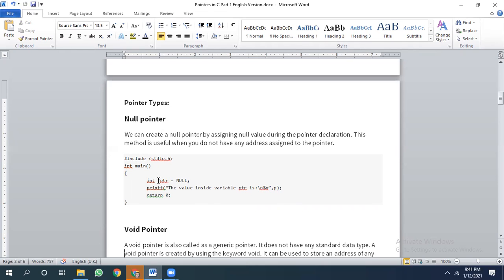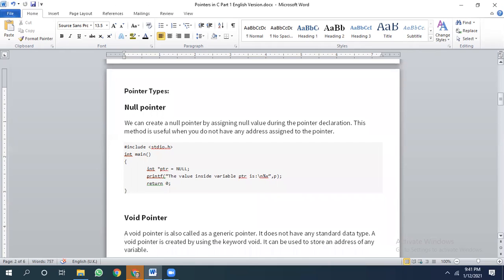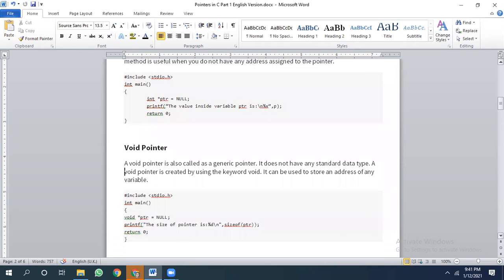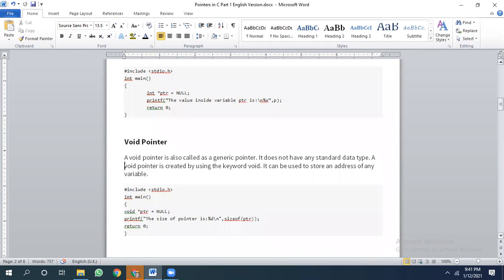Okay, I will explain it later. First, let us proceed. Void pointer. What is a void pointer? A void pointer is also called a generic pointer.